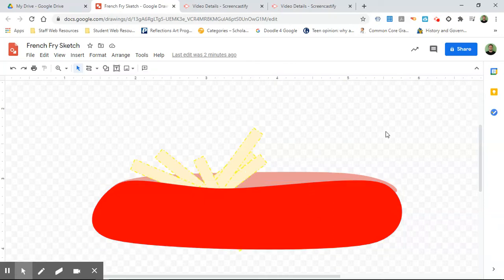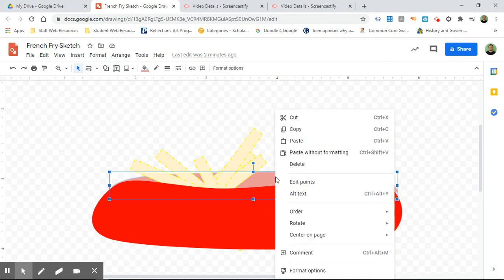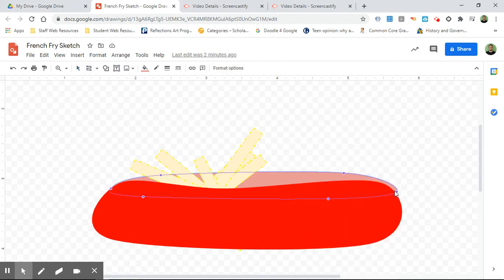Hello. So I'm going to show you how to do some more stuff in Google Drawing. Remember in the last one I showed you how to use the curve tool, and then you can click and edit the points. I'm going to edit a point real fast so that it looks the way I want it to look. There we go.